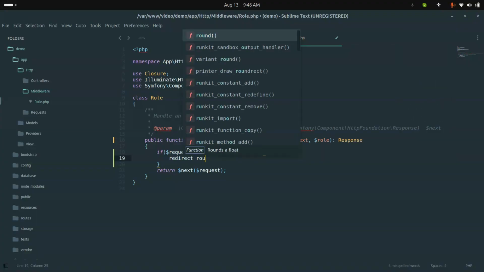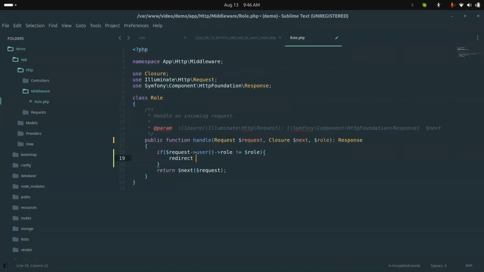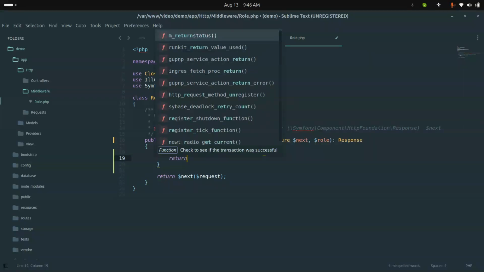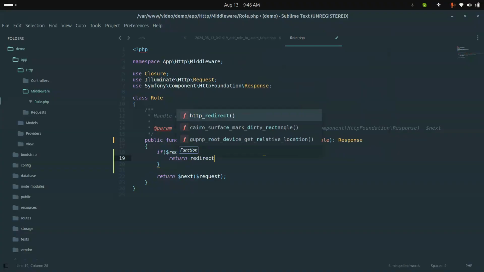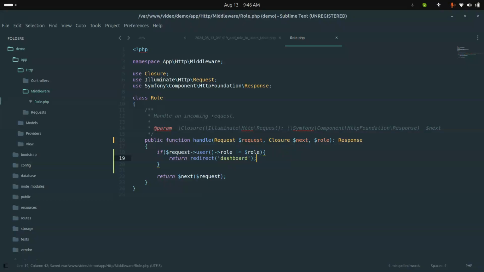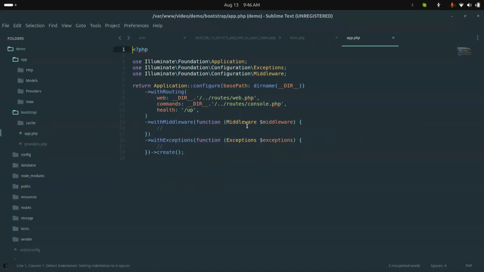Redirect route, sorry, redirect. Return redirect to dashboard. Okay, by default dashboard if it's not matched. Okay, now let me register this role here. Let me go to the bootstrap and app. Here we need to just define that.